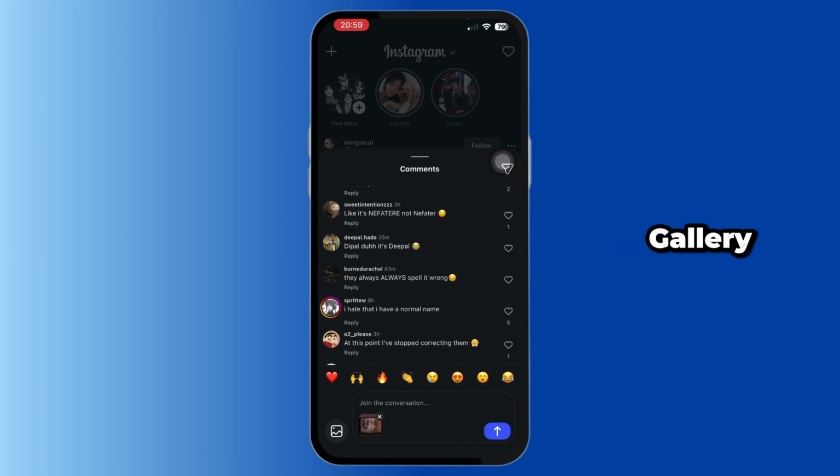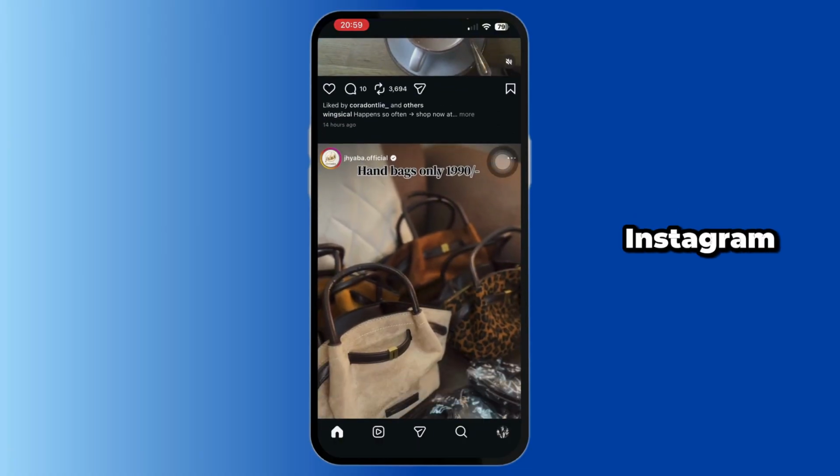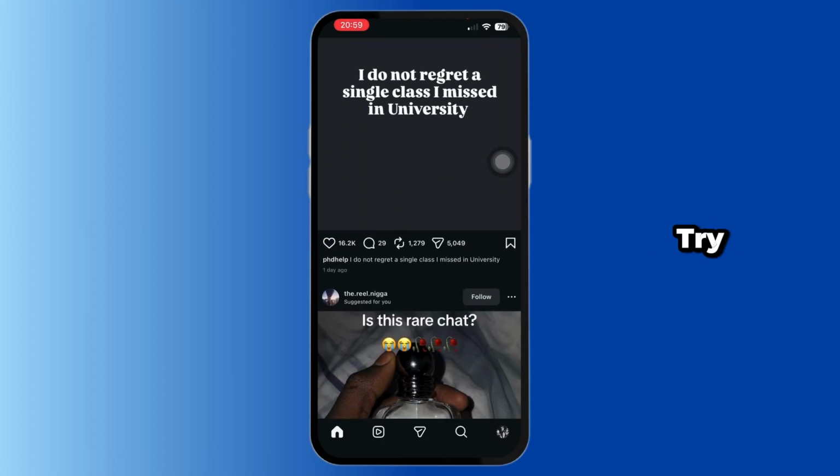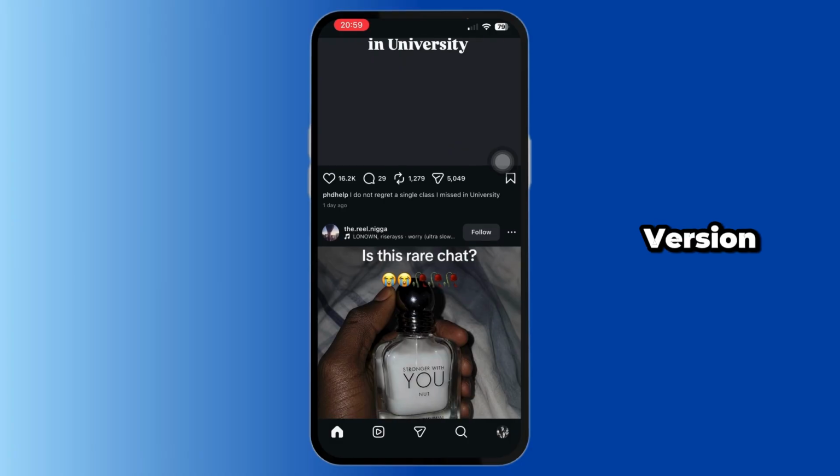Now if you don't see the gallery icon, there are usually two possible reasons. First, the owner may have restricted photo comments, or second, the feature may not be available on your account yet. In some cases, one Instagram account may have the feature while another account does not. If it's missing, you can try updating your Instagram to its latest version from the App Store or Play Store.